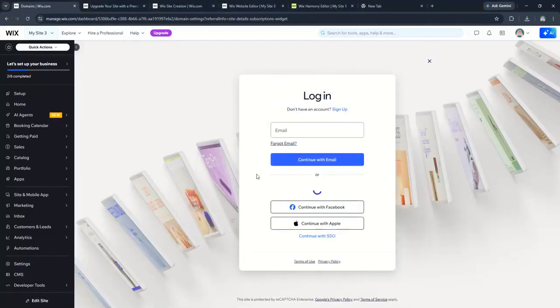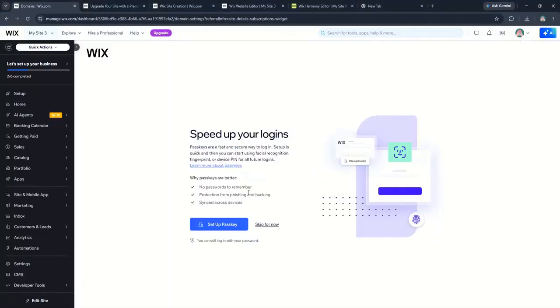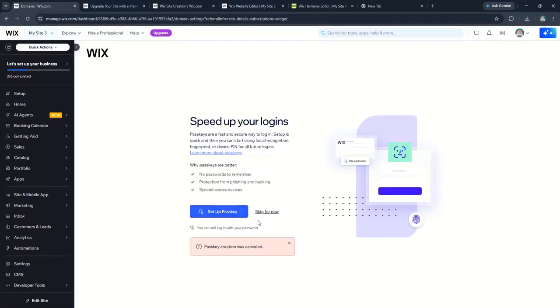Now, Wix will guide you through the connection process by providing you with the necessary DNS records. You need to log into your domain registrar's website, which is where you originally purchased your domain, and update the DNS settings there. If you're unsure where to find these, look for something like DNS settings or domain management. You will need to add the Wix name servers and any other records they provide to you. It might look like a bunch of numbers and letters, but don't worry, Wix provides clear instructions.